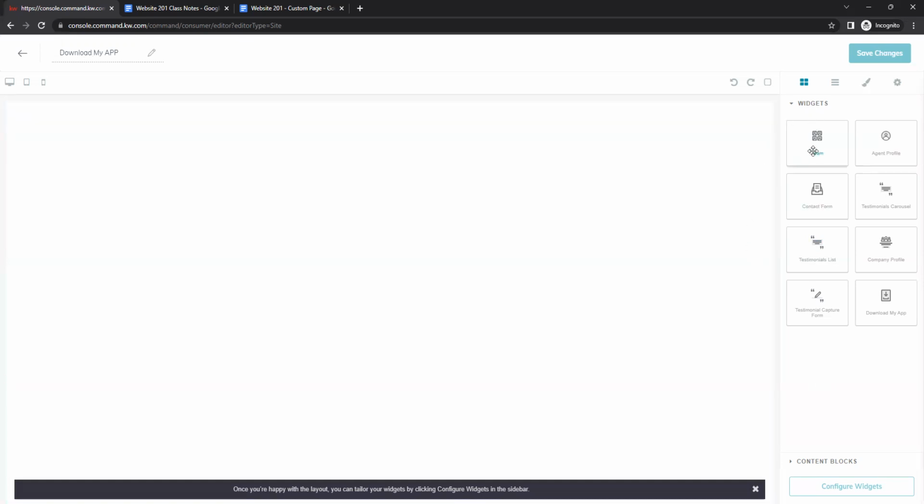We have our team widget. If you are on a team and you want to showcase that on your website, you can use this to show everyone that's on your team. You can add all the team agents on there. It will show their photos and information. Agent profile is pretty much what it says. That's going to be your profile information from that marketing profile that we were just working in.